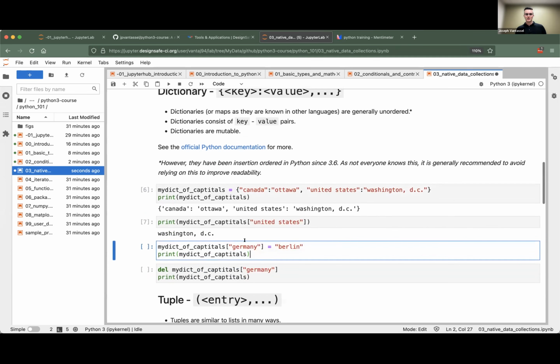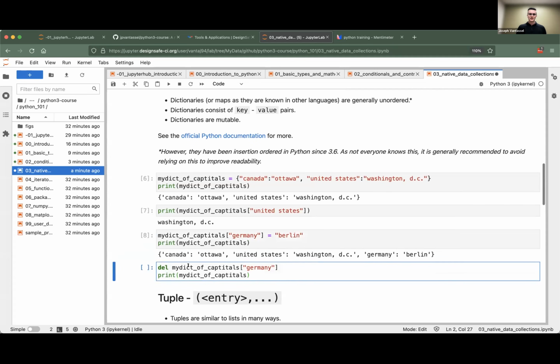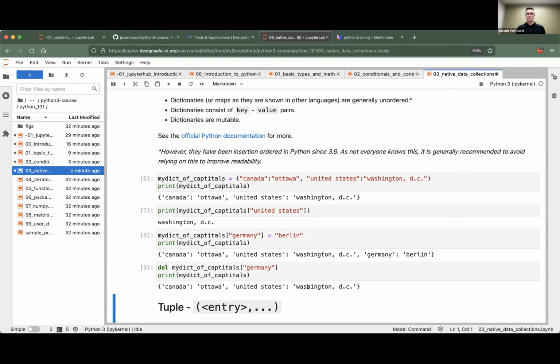We can add onto a dictionary by supplying a key, in this case Germany, and providing the value, which is Berlin. You can see now we've taken this dictionary of capitals and added to it this entry, Germany, Berlin. If we want to remove that value, we can delete it. So we can go into my dictionary of capitals and just delete that value there. Now we're back to our original dictionary with just Canada and the United States.